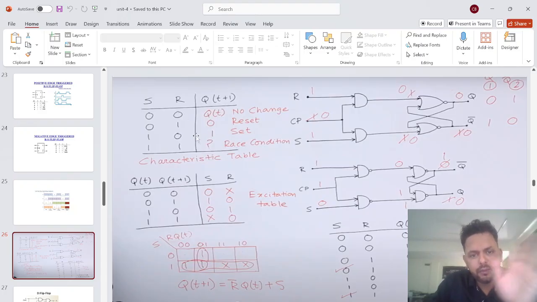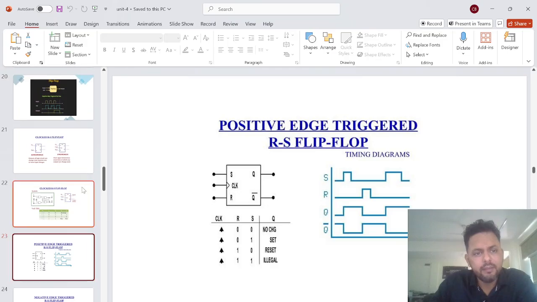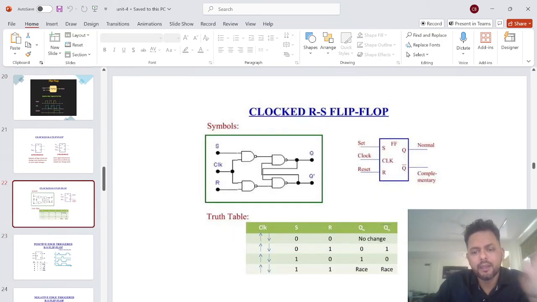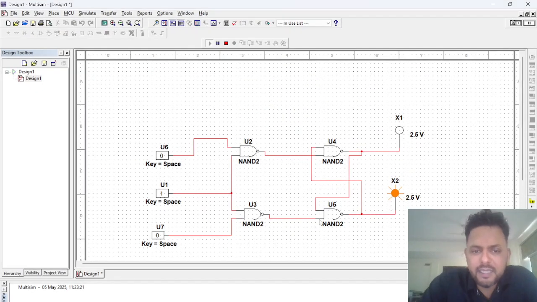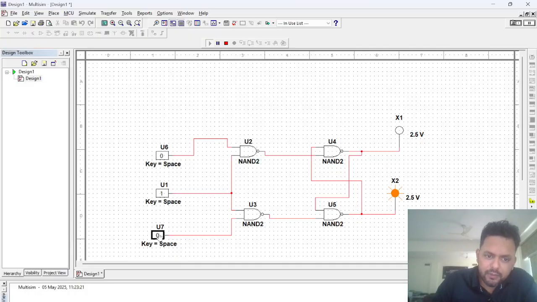I hope you understood, and see the block diagram as well as the circuit diagram here. Go to Multisim, you can easily download this. In this Multisim, you can see this value is S, this lower value is R, and this is used for the clock pulse. Initially I'm giving 0 clock pulse and this is the initial state. This whole circuit is the implementation of the RS flip-flop.